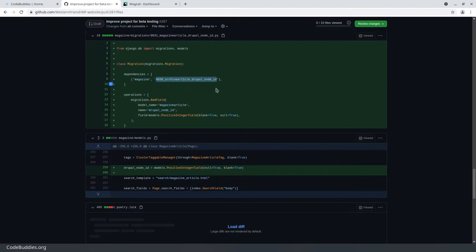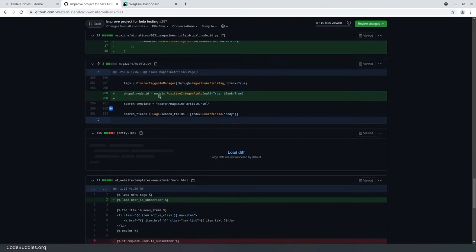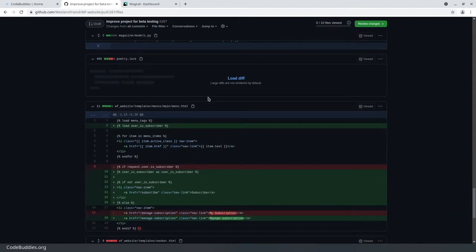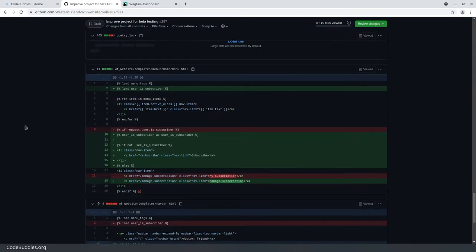And it follows with the archive article node ID, because I'm importing a lot of content and not wanting to duplicate it. So here's the actual field definition. It's a positive integer field. It's nullable, optional in the form, because we want to be able to add new articles without having a Drupal node ID, as the intention is to move away from Drupal. So we won't be entering content in Drupal any longer.